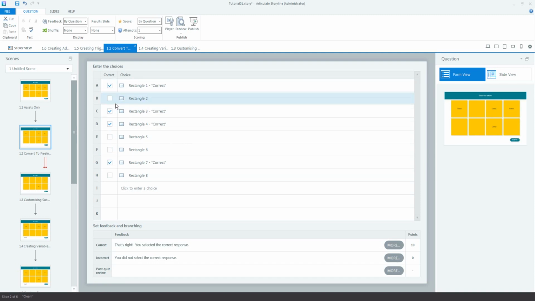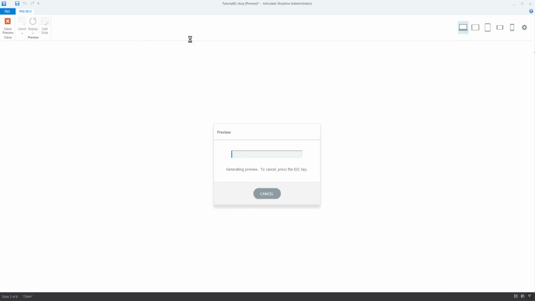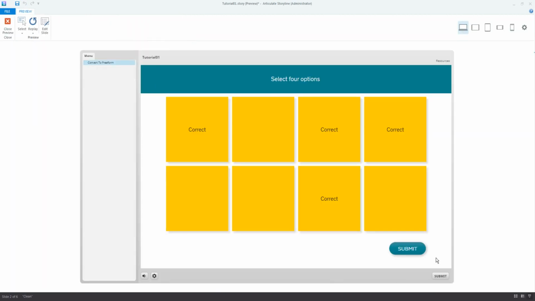I've not added any interactivity to the bespoke submit button yet, so when we preview this slide, you will see that the submit button, that is the standard button in the player, is the button that submits the interaction at the moment.